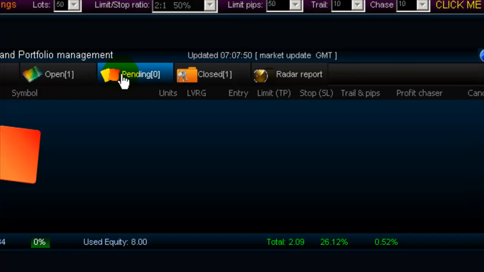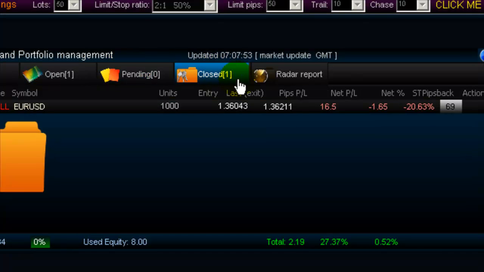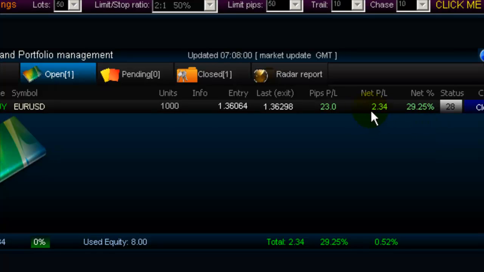Obviously, there's the pending and closed and so on and so forth. So for example, right here, there's a losing trade. I did a hedge. So the winning hedge is still in the money. So right now we're in overall profits.